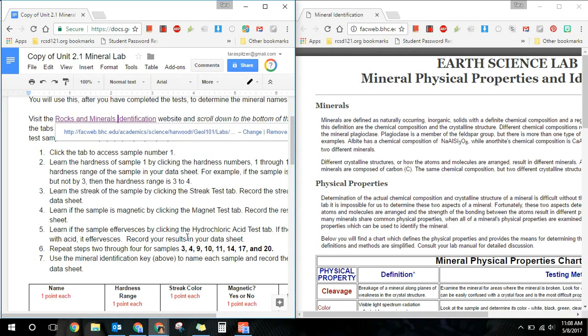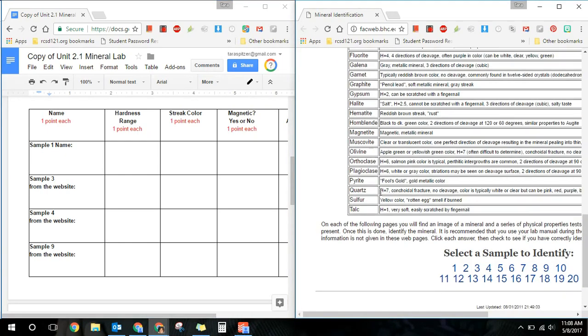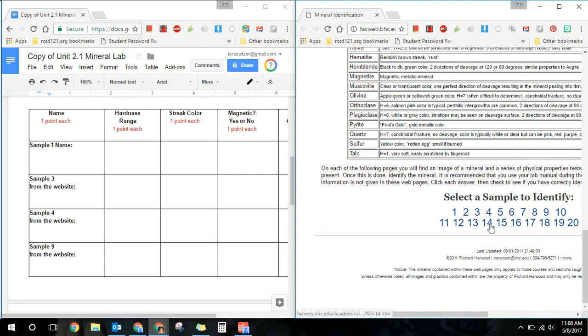Okay, before we get started, a few things to note. You will use only the sample numbers that are shown on your data sheet, 1, 3, 4, 9, etc. These correspond to the samples at the bottom of the mineral identification website. You will find the characteristics of each mineral and then use the identification key that you printed out to determine the name. You will only use each name once, so once you've used it, check it off. Let's do the first one together.